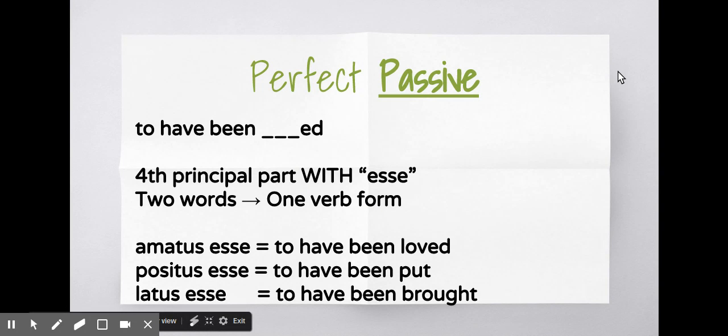So another new one for you today are perfect passive infinitives. In English, you would translate it as "to have been blanked." Because it's a perfect passive infinitive, we're actually going to start with the fourth principal part, which you previously knew as the perfect passive participle. Only, we can't just have a perfect passive participle, we need to make it a perfect passive infinitive. So we're going to use it with esse, which unto itself is an infinitive.